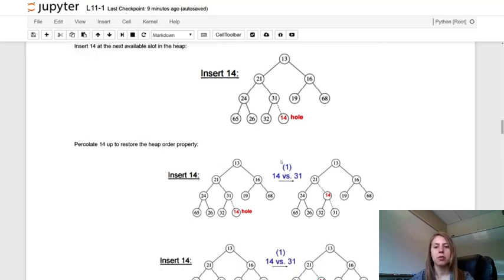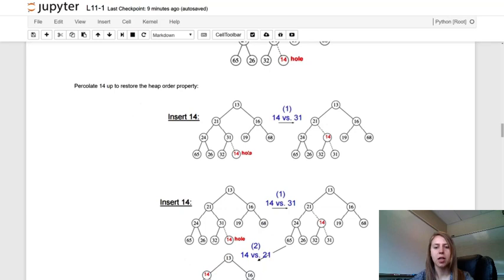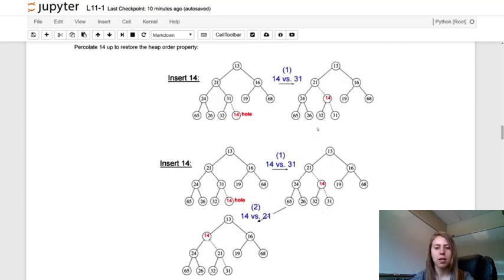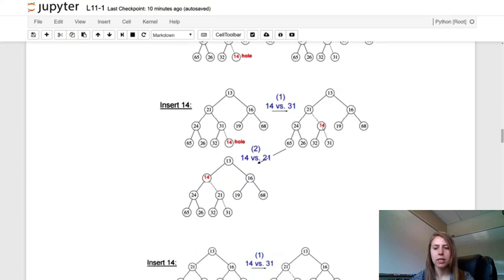So now we need to restore the heap order property by percolating 14 up until it reaches a position that does not violate the heap order property. So we're going to compare 14 versus 31. 14 is less than 31, so we're going to swap these. Now 14 is the parent of 31. And we're going to continue checking, do we need to keep percolating 14 up? So now we need to find out, is 14 smaller than 21? Yes, it is. So we swap 14 and 21.